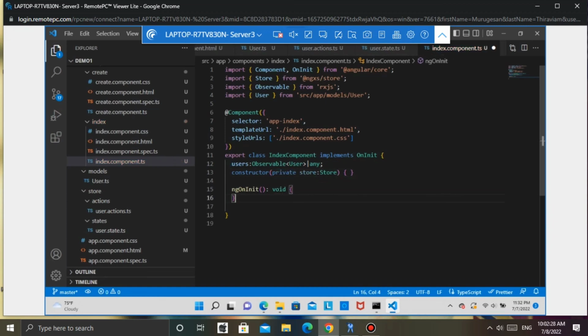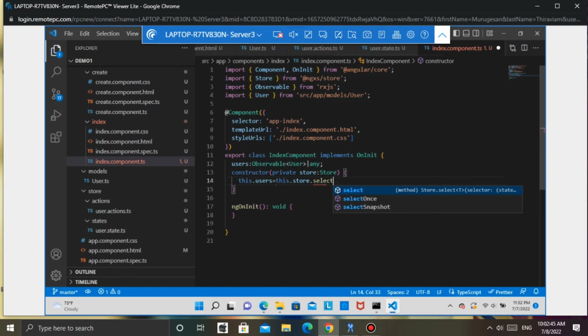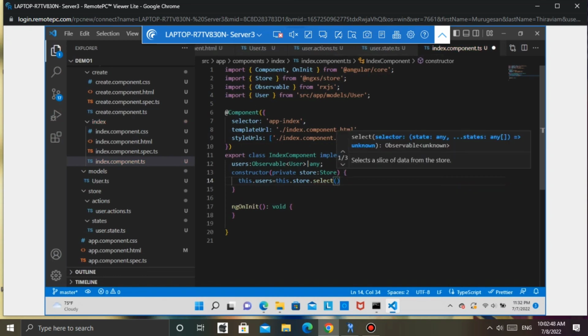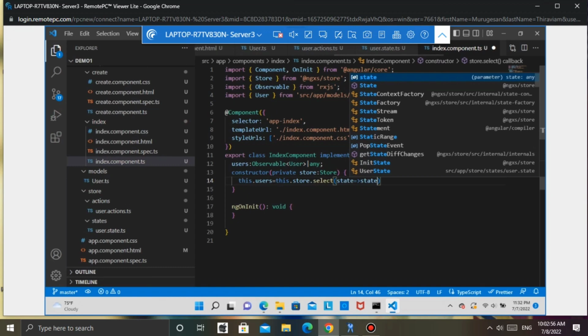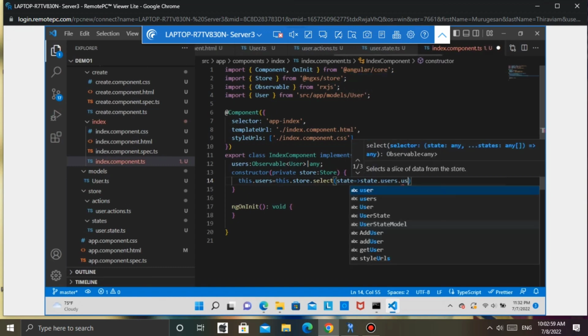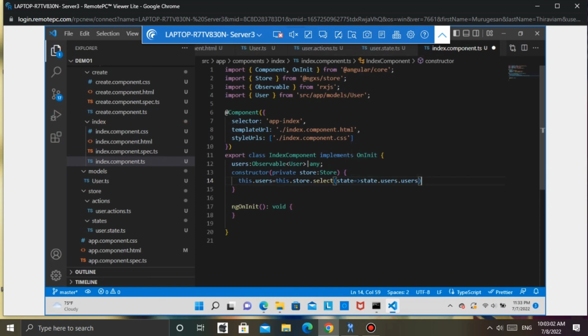Then inside that constructor, it will automatically fetch this dot users equal to this dot store dot select activity. This will call the select decorator inside your state activity, which will get the state from state dot users dot users. So the list of users will be displayed here. So I will display the users in my HTML page.